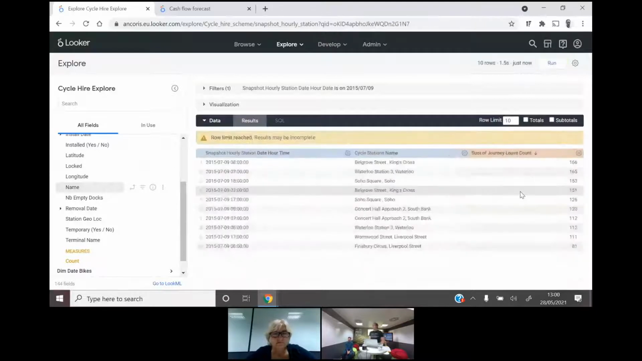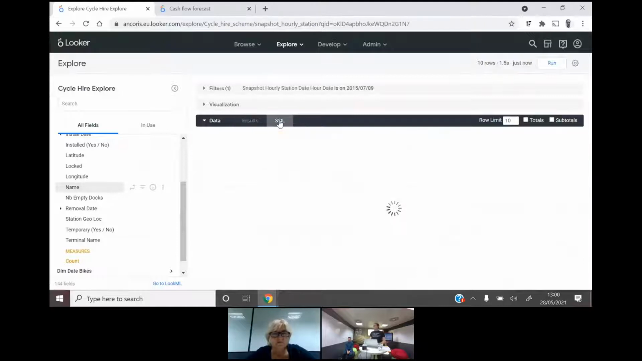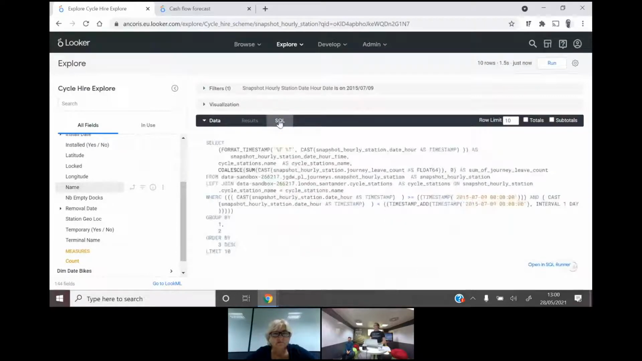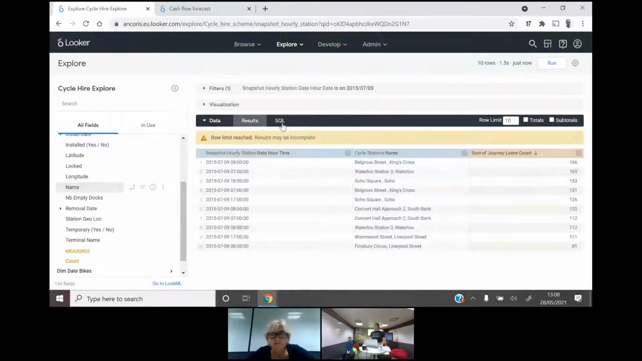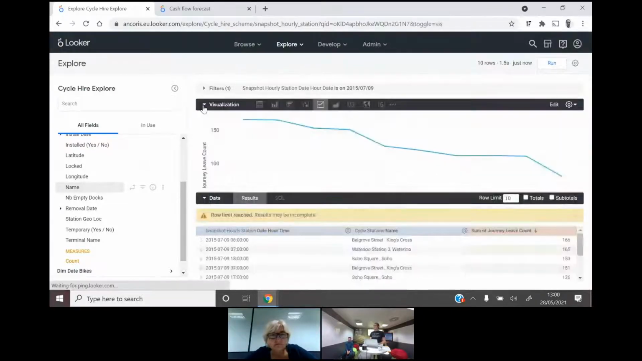Not from a user's perspective, but for the technical people on the call, I can go on here and look at the SQL that was generated. Really useful for troubleshooting. If you have any odd data that comes back, you can easily capture the actual SQL. But a business user is not necessarily interested in that. I can see here I've got my cycle stations, so I think, okay, that's pretty cool. So I go up to the top here.